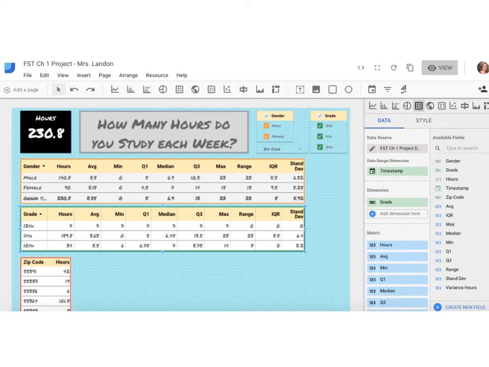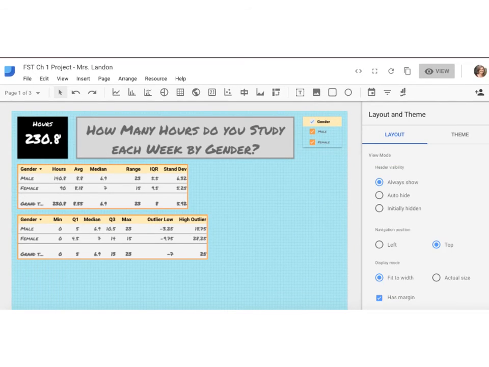Now this last slide I'm showing you, you're going to notice just the orange boxes. I didn't like the layout of having gender, grade, and zip code all on the same page because I know I need to add graphs pretty soon, and we'll get to that in a bit.